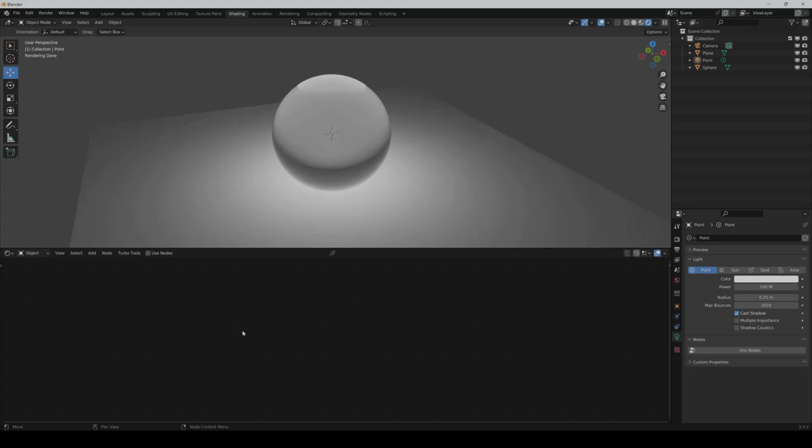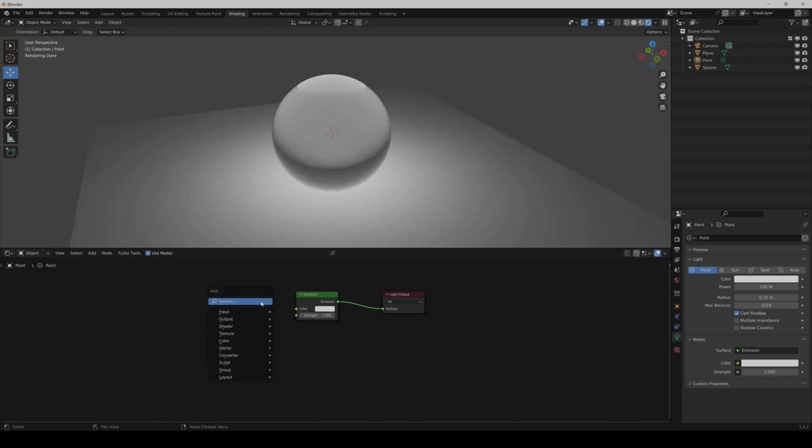You can give a light point an exact color temperature if you are using nodes. So just activate the checkbox and then search for Blackbody. Connect it with the color, and now you can choose your temperature.